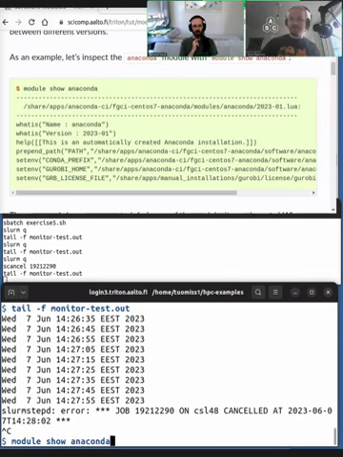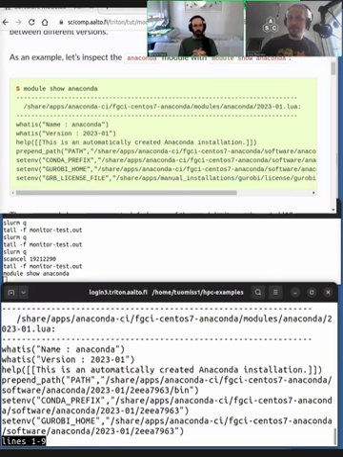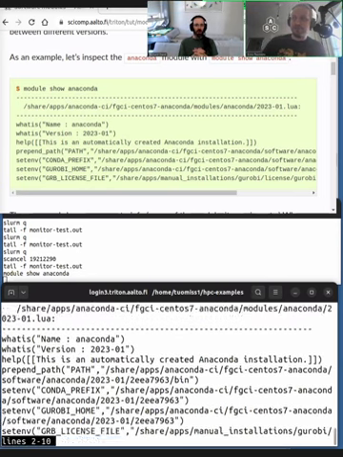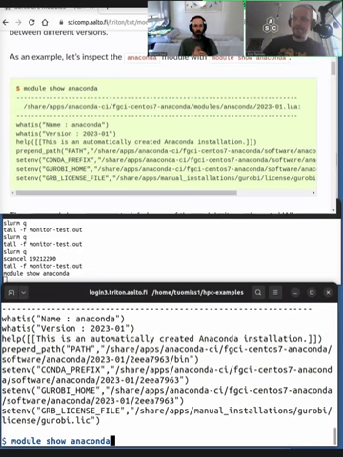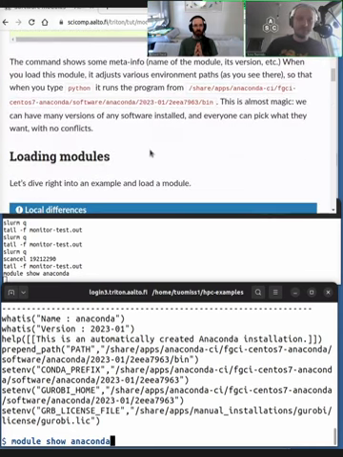But for example, in our cluster, we have this Anaconda module, which contains a lot of Python stuff. So if I run this module show, it will produce this kind of output. This shows what's happening inside of the module. Let's not worry about what it means. It sets a bunch of environment variables so that your terminal will then find the software.